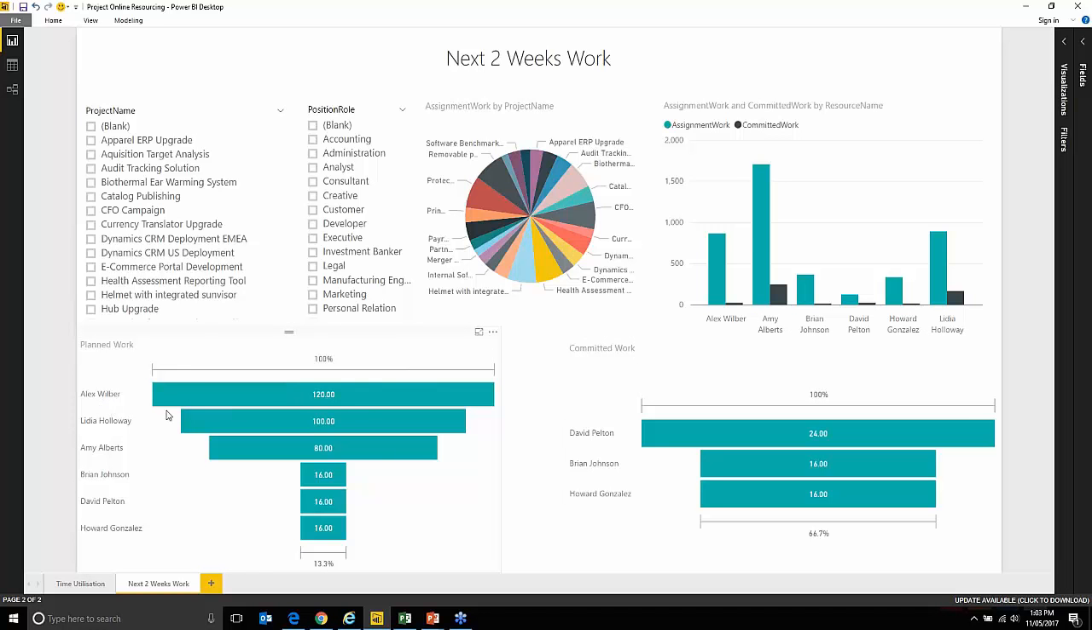You can see that Alex has got 120 hours of planned work within the next 2 weeks. But you can see we haven't actually committed him to anything. Either the customer hasn't signed off or we haven't got okay from the team lead to put him onto that project. David, on the other hand, we've committed him to 24 hours. So I find that to be quite useful. Up the top you can see a little bar chart that shows this sort of information as well.